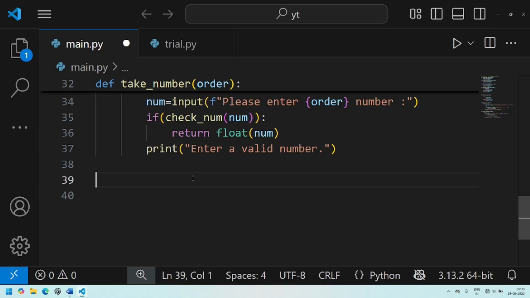Now we will define a function that will take the operands as number 1, number 2 and the operator, and it will use the match case, call the necessary functions, get the result and return the received result as output.